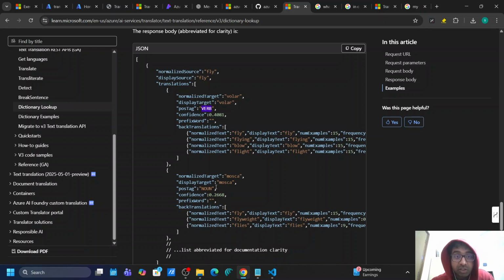Or flies can also mean that you are going to fly to Delhi, or you're going to fly to America, USA, right? So it is also a verb, or it is a noun, right? In case it is a verb, then fly could mean volar. In case it is a noun, then fly will mean mosca in Spanish, right? And this is the confidence value, how confident it is in making this prediction.